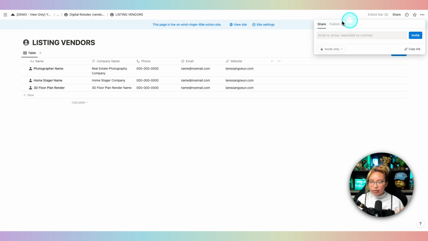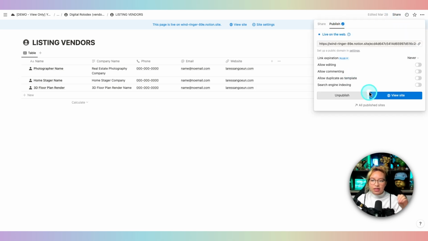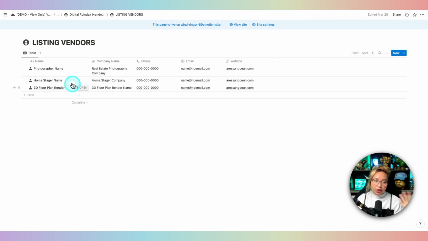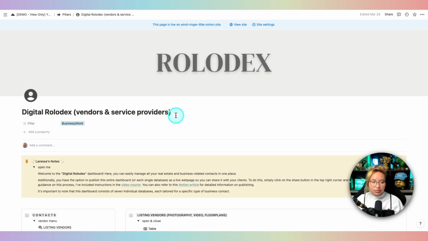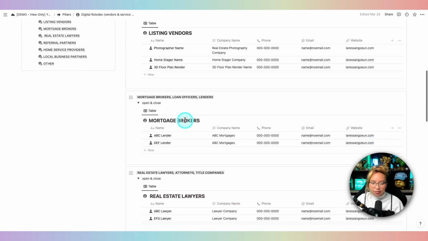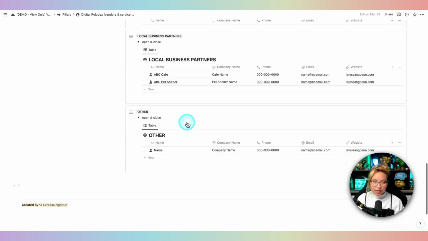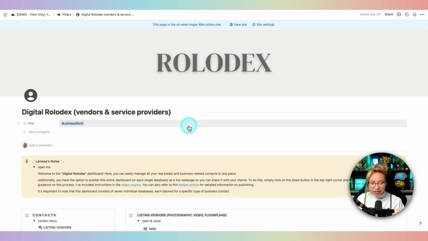This is already being shared, but I could publish just this specific database and then give my client the view for this particular page, and they can actually see your contact list for that particular genre of contact, if that makes sense. But that's what the digital Rolodex is, related to real estate, essentially, or just anybody you want to keep track of in your contact list, really. So again, this is not your client's contact list. This is just vendors and service providers that are related to real estate, if you know what I mean.